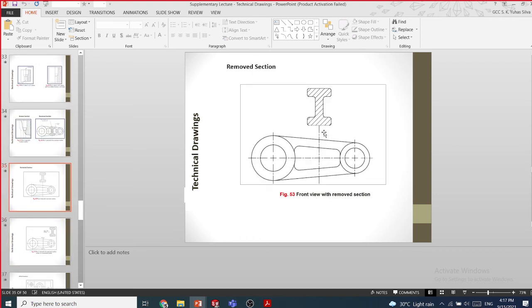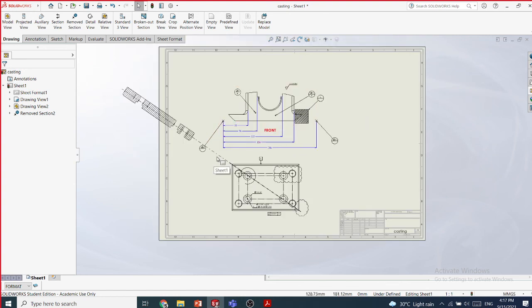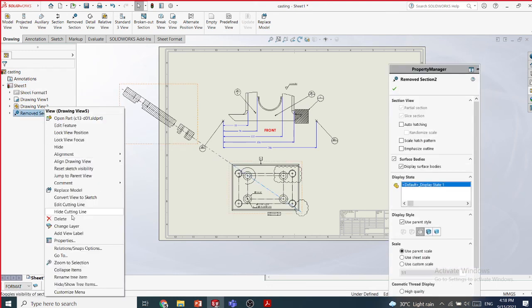Okay, so I'm showing it separate. So the same thing can be done in SolidWorks, either horizontally or vertically, or at a diagonal like this. So I will do it again. I'll delete it. If you want to delete, you can delete from here even.